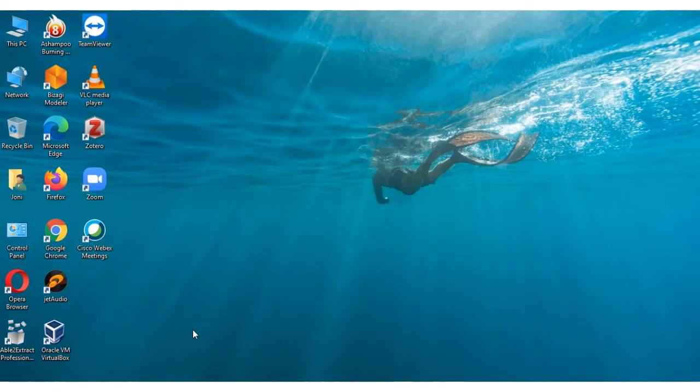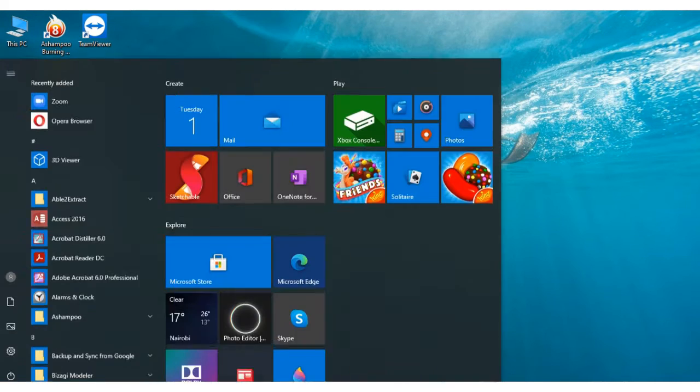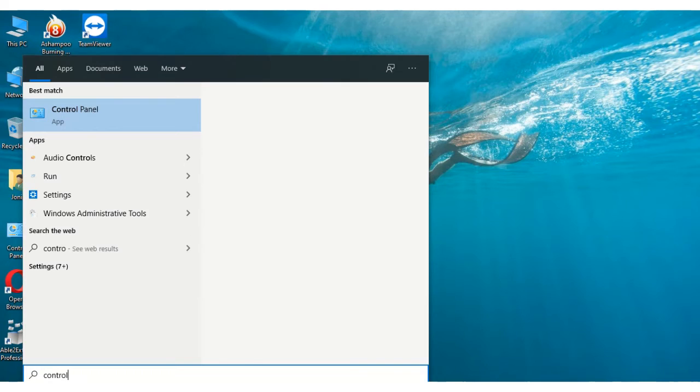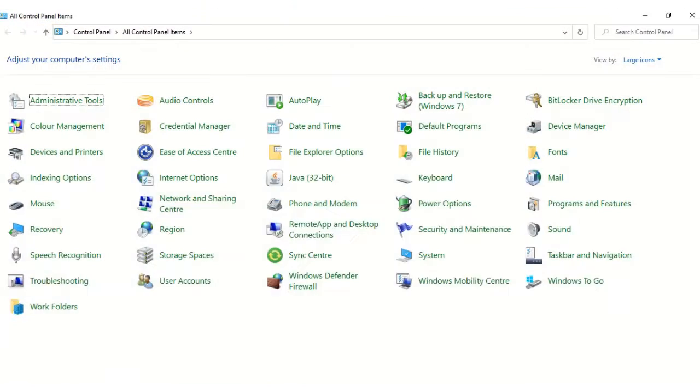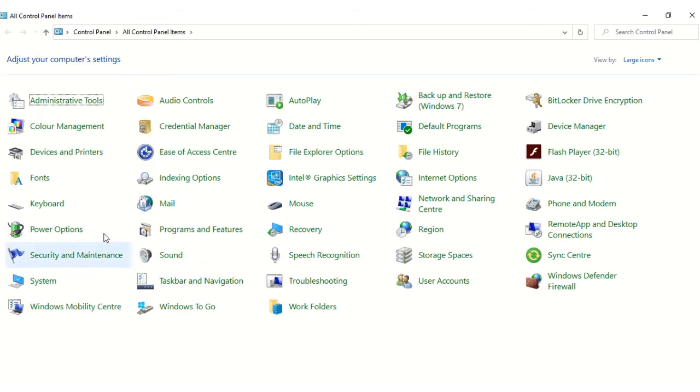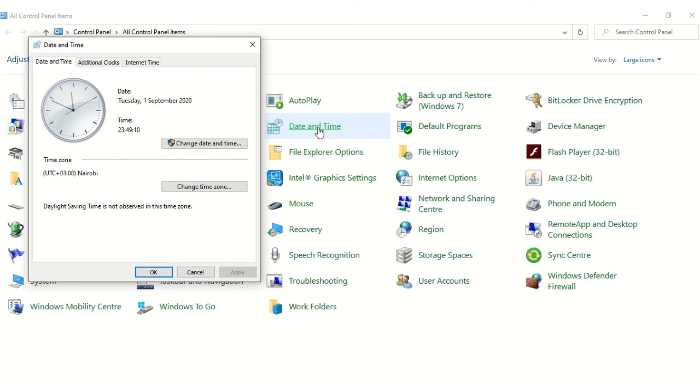Go to Control Panel, either select the shortcut on your desktop or you go to Start, then you type Control Panel, you press Enter. On enter, you'll find date and time here, this option here. So you click on date and time, then you change date and time here.